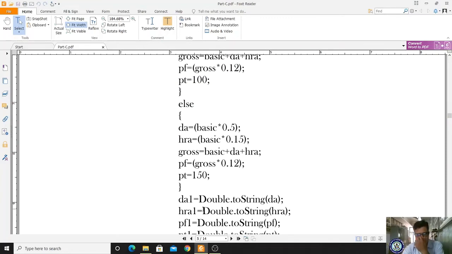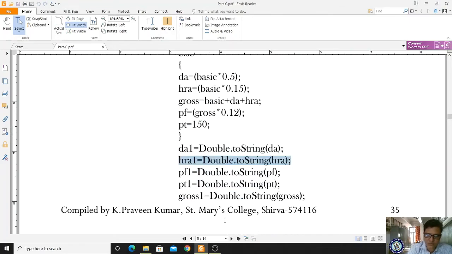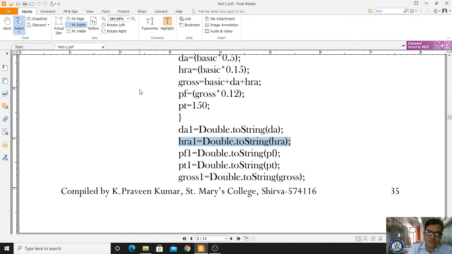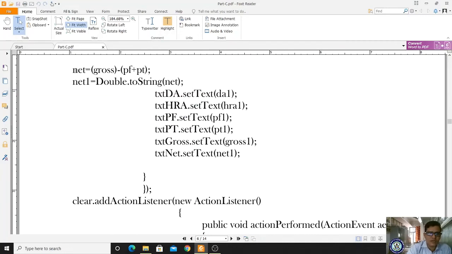Next you are converting these values into string. Double dot toString of DA, the value you are forcefully converting into string, and you are storing in DA1, HRA1, PF1, PT1, gross1. And net you are calculating now. So how to calculate the net salary? Gross minus of PF plus PT. So if you calculate gross minus of PF plus PT, then you are getting net salary.